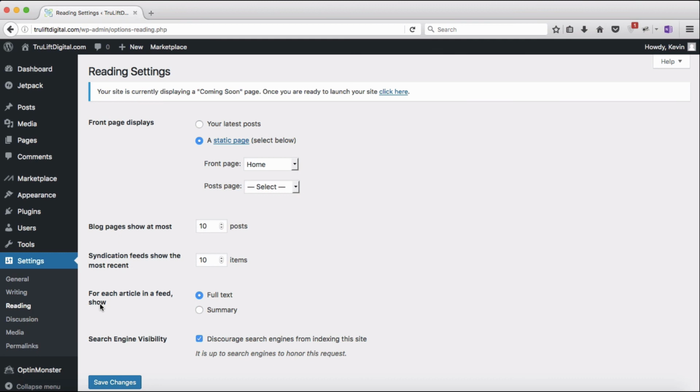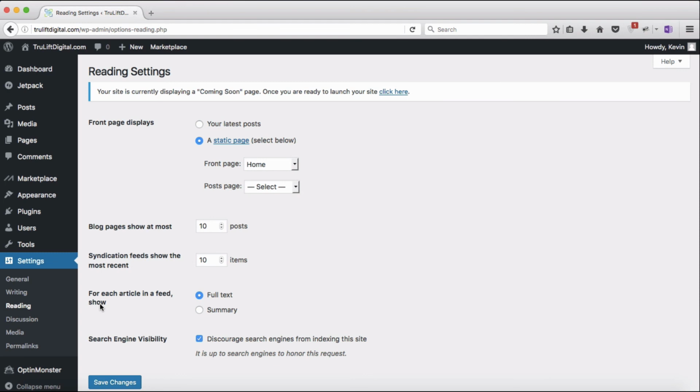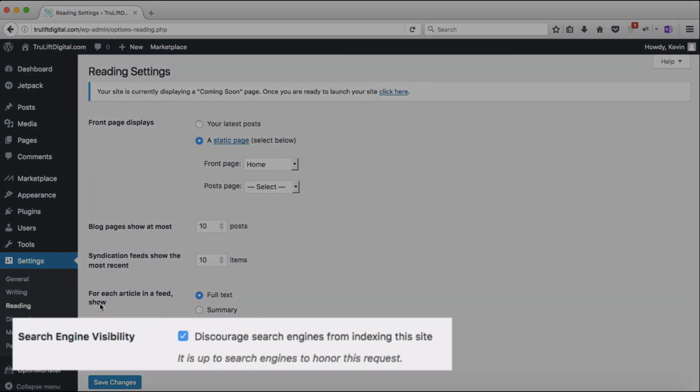One quick comment I'll make in this section as well is, since the site has not been launched yet, as is shown at the top here, once I do click on the Click Here anchor text and my site goes live, meaning that anyone on the web can now see it, I'll want to come back to this section here and make sure this Search Engine Visibility box is not checked. This is very, very important.